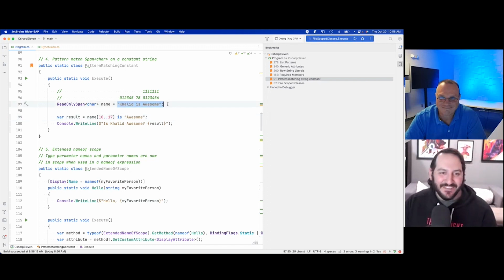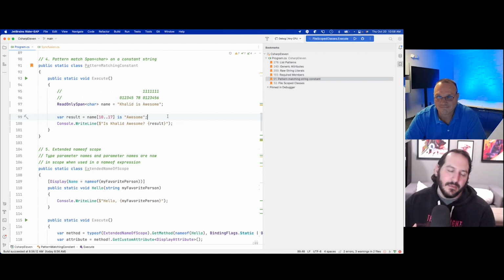But I have this string and I can pattern match and say, hey, does this string have the word awesome in it? Previously you'd have to do substring. That would pull out the string value, and it would not be very easily read inside of a code base. But in this case, we can just use the range type.